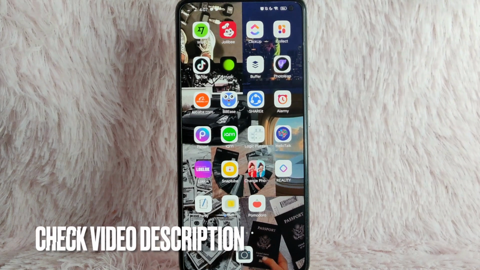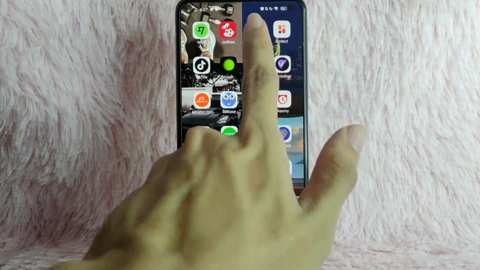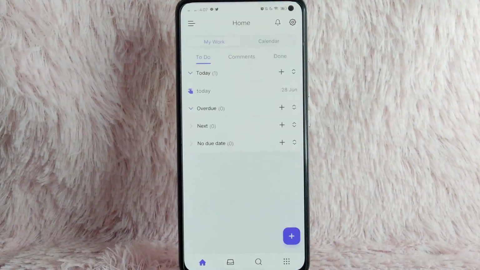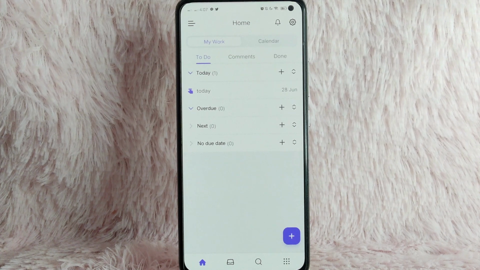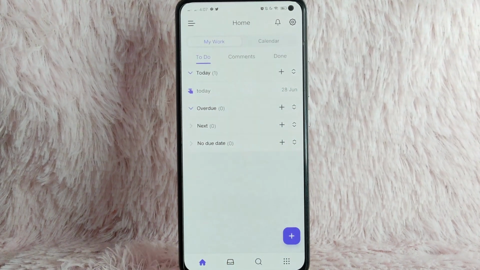So without further ado, let's get into the video. First, what you need to do is to open your ClickUp application. Once you open your ClickUp application, you'll be directed to your home page. And as you can see, here is the notification icon, search icon, and then these dotted icons.